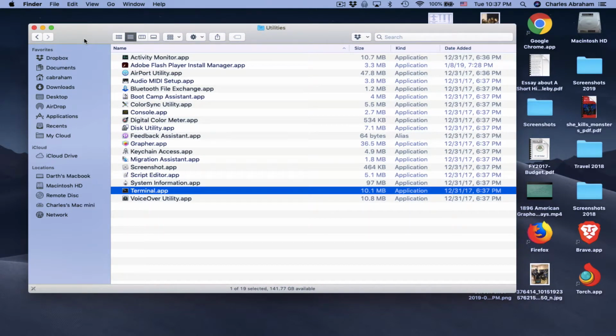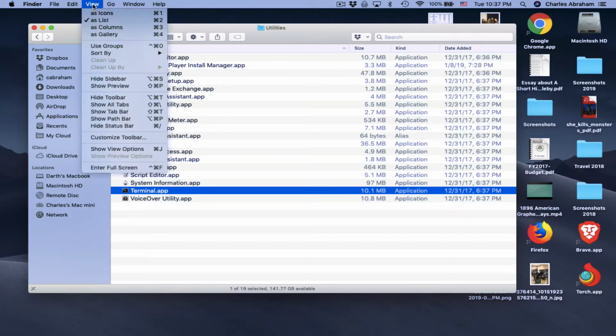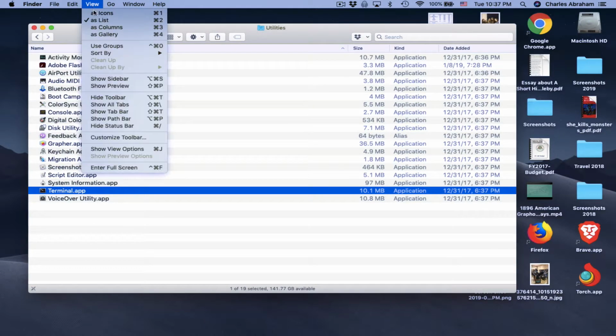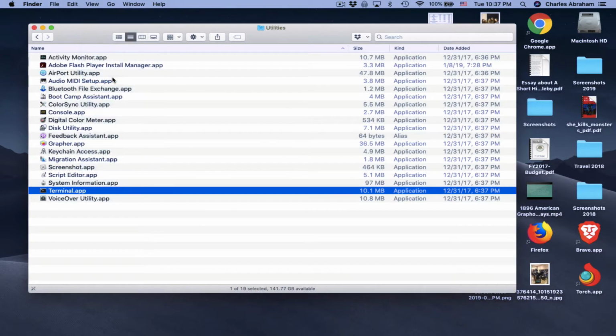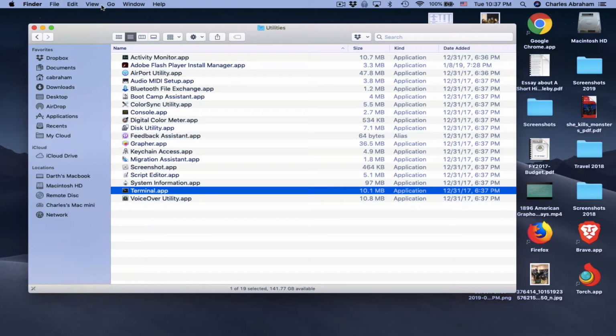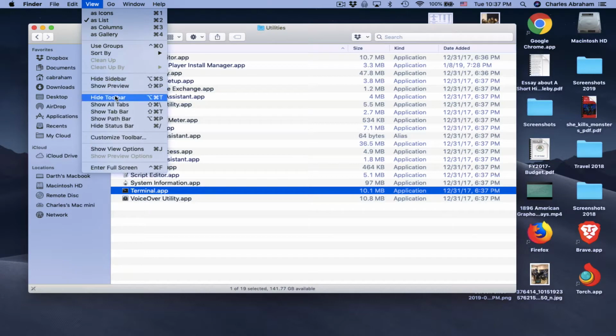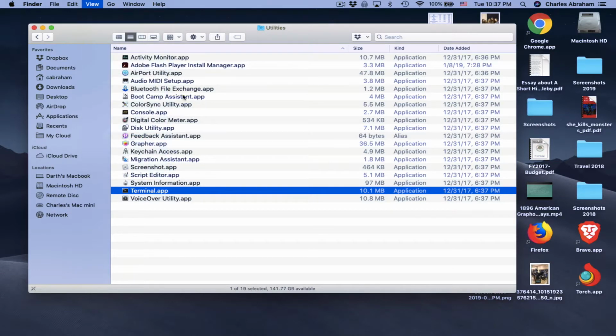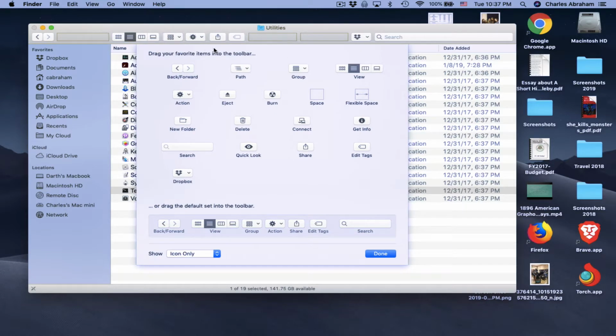Other things about your Finder is you can customize the way it looks. For example, if you go under View, you'll see that you can either hide the sidebar if you want to, like that, or you can show it if you want to. You can change all the things that are on the toolbar. For example, you customize the toolbar, and you'll see up here all of these things. You can change them and customize them any way that you want to.